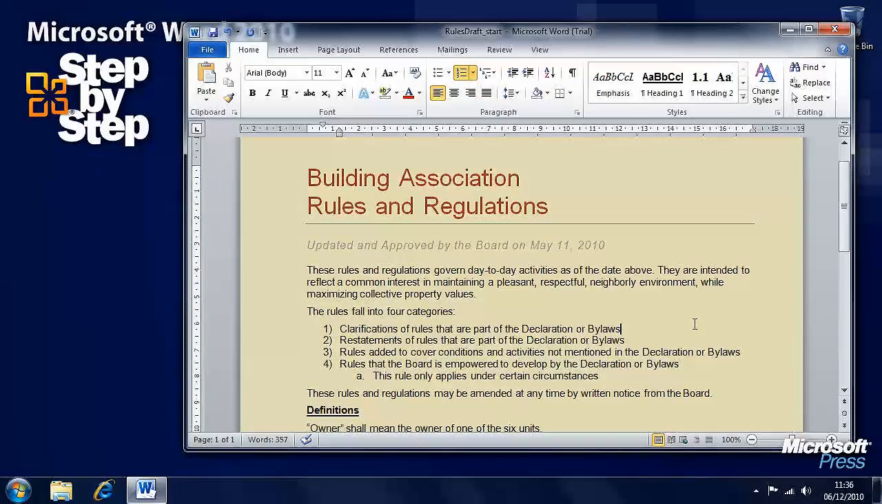So that's all for this section. In the next section, we're going to look at organising information into columns and tables.